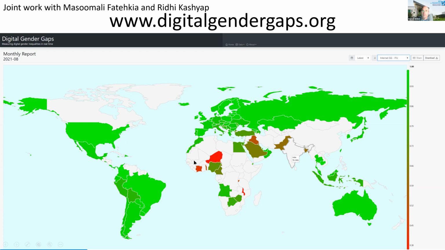Now, Africa, not so much, so it depends, but there's a lot of white space. India is not reporting, even Canada is not reporting or collecting this data to the ITU. And so this is another type of gender gap that we're trying to fill.